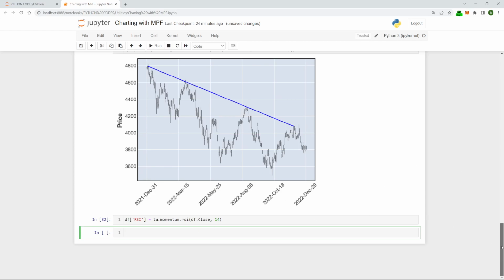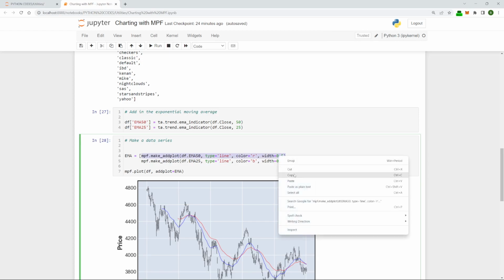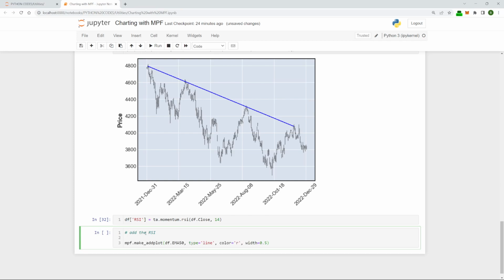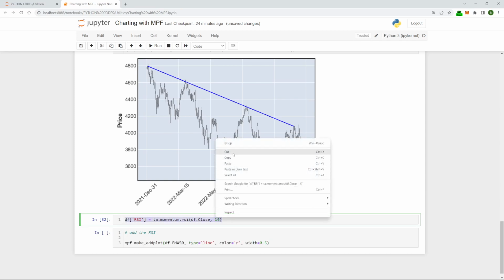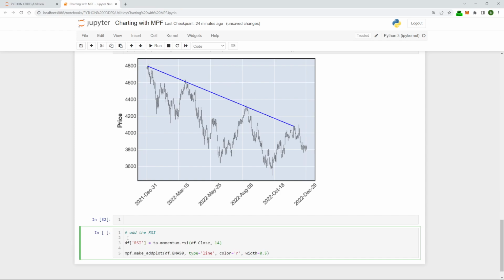Now, the same way that we did up here to make the exponential moving average, we can even just copy this, because we do it almost exactly the same way. So let's say add the RSI, so we know what we're doing. And in fact, you know what, this is probably better coding practice if we do this. So of course we now are referencing the RSI.